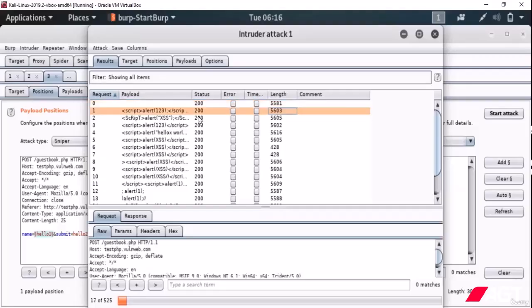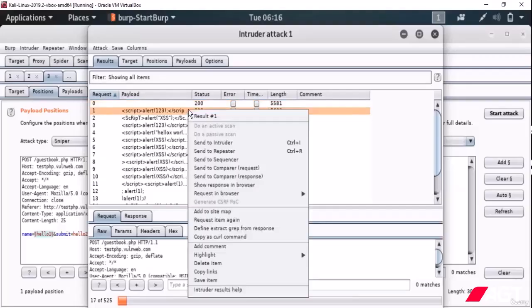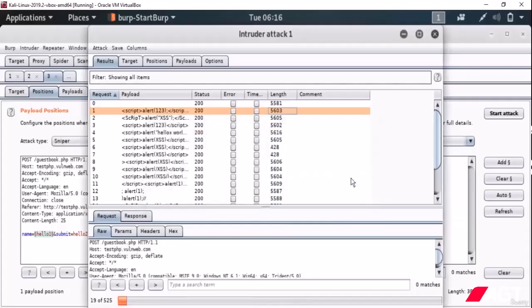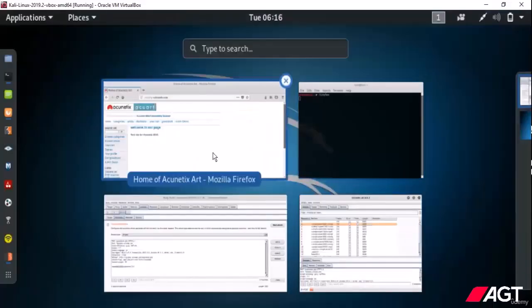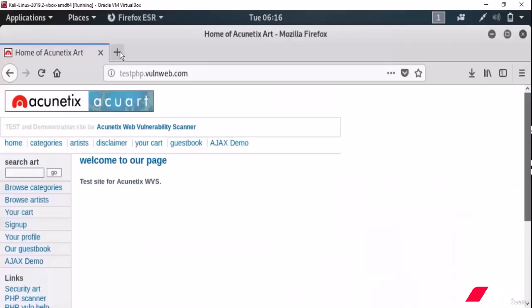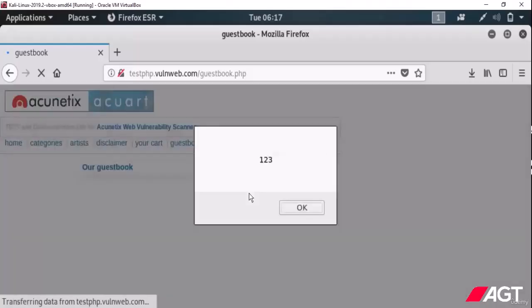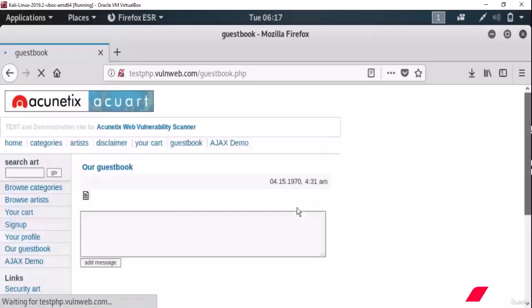Okay, so let's try this one. Right click and click on show response in browser. Click on copy, switch to Firefox, and paste the copied URL here and hit enter. Now we have to wait and it will show us the response. See, the XSS attack is working here. So our payload is working, right? So this way you can automate the task.